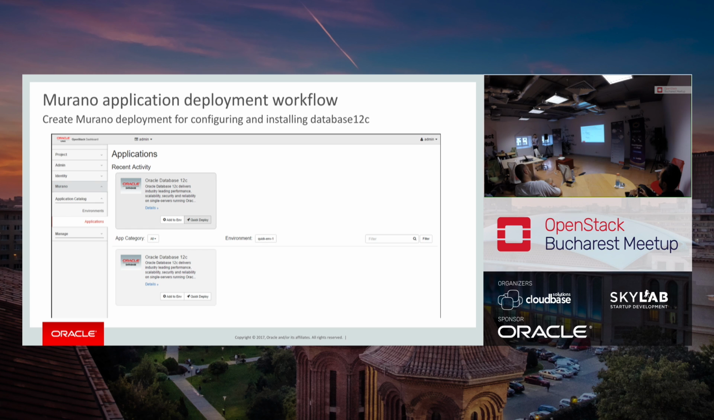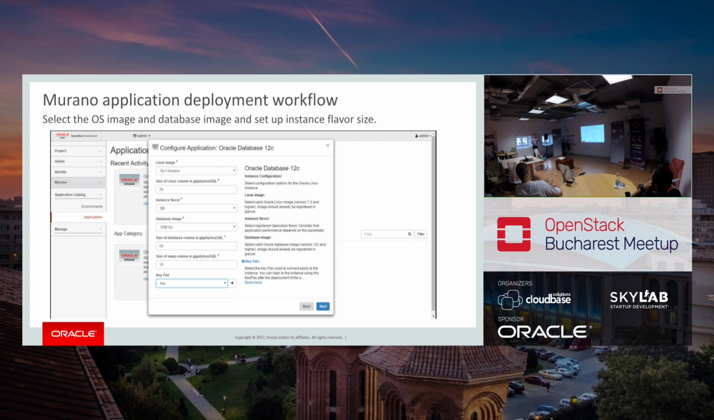Then I will go to the Murano part, as you can see here. We have a dedicated service called Murano, and we press quick deployment. Then we specify which one is the Linux image and which one is the database image. Everything is very simplified. That's the idea. Otherwise, you could simply do all these steps manually inside the instance. You simply specify all these prerequisites, a swap disk, and a key pair.